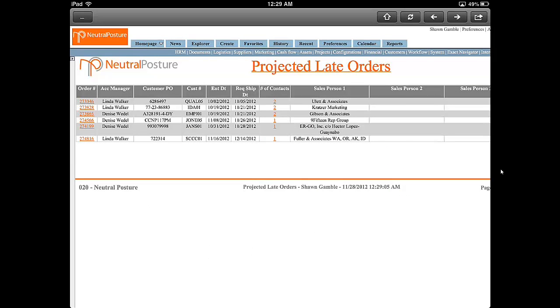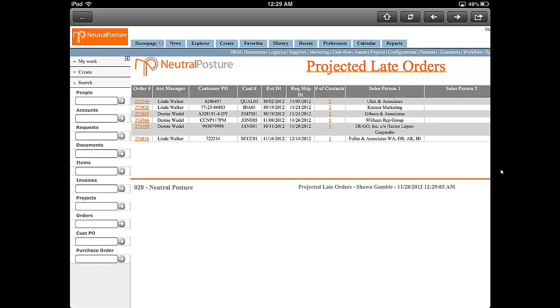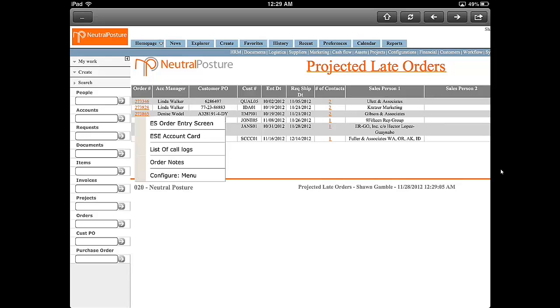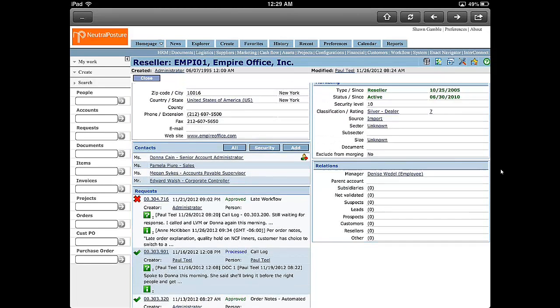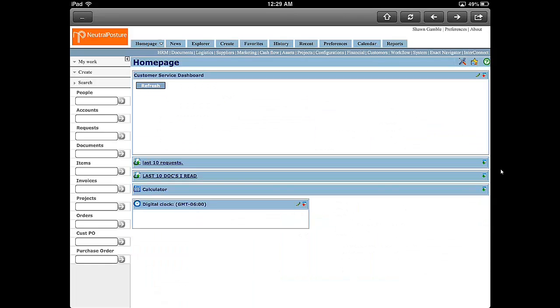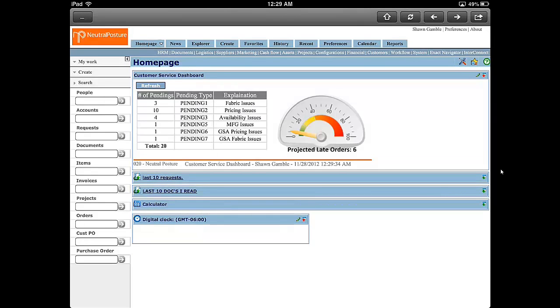Let's see if I can click this menu open. There we go. Right away from here, I notice that my Navigator menus actually pop up, which is really cool. I would assume that I'm able to open up Synergy stuff, like I could go to the account card for that particular vendor. It opens up. I can see things in there. So a lot of things work. That's kind of cool. I can go to an order.